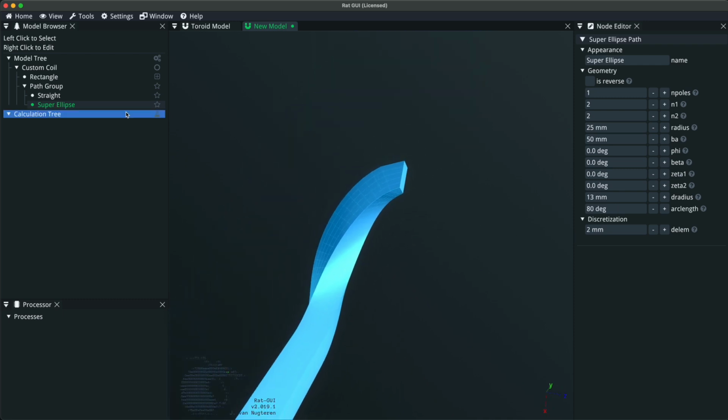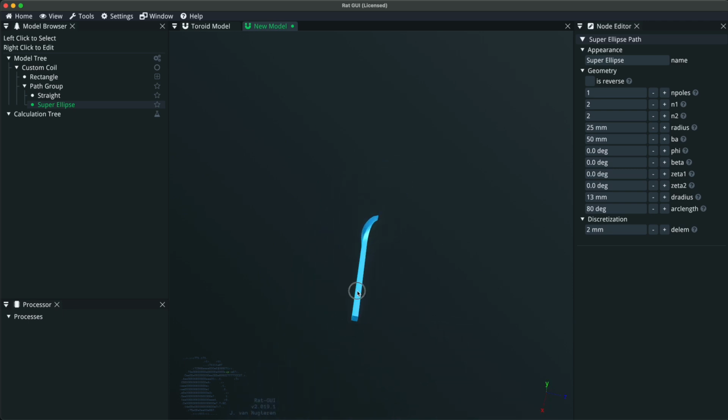So this is a special case of the cosine theta coil, or the constant perimeter coil-end, and you can use it to create interesting coils that are not standard in Rat.